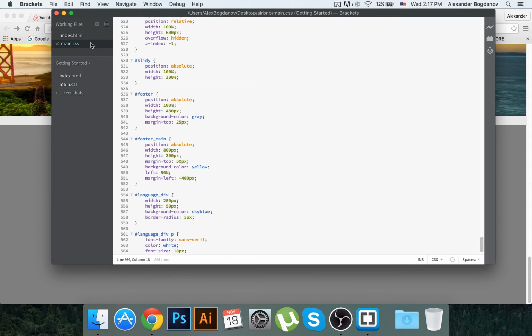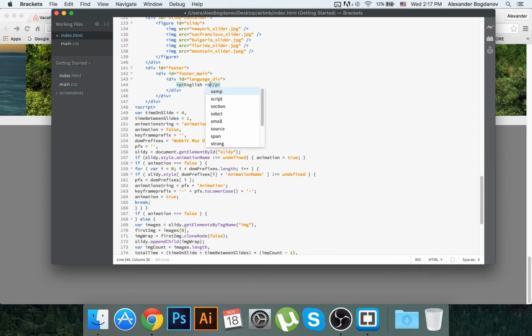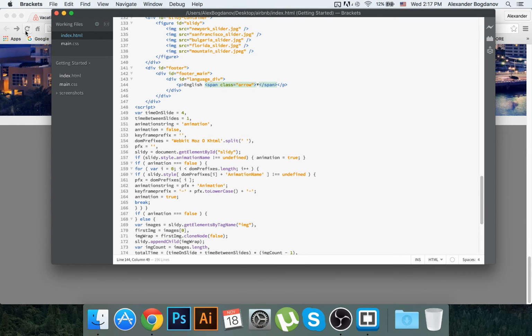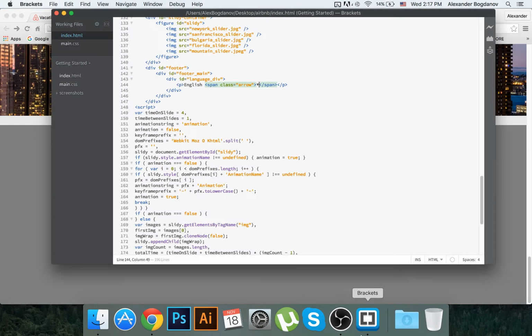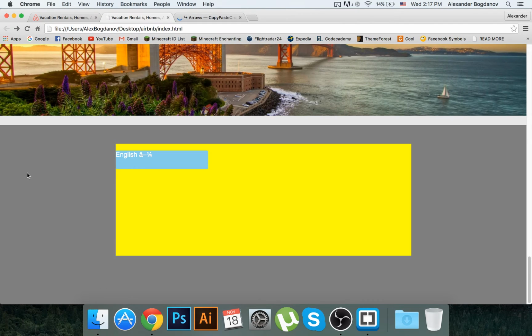So now what I'm gonna do is create a span. I'm gonna give it a class of arrow. I'm gonna paste this in. Wow. This is weird.